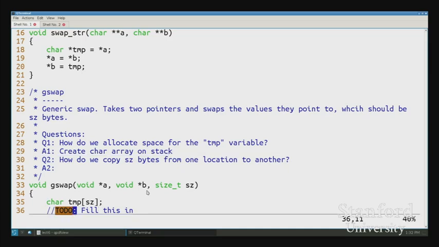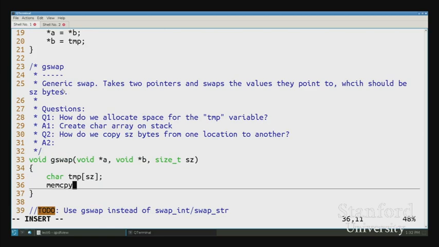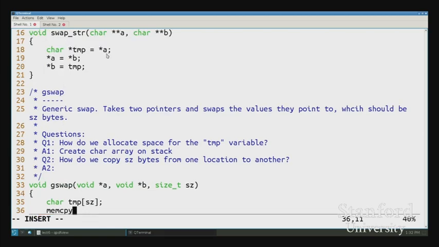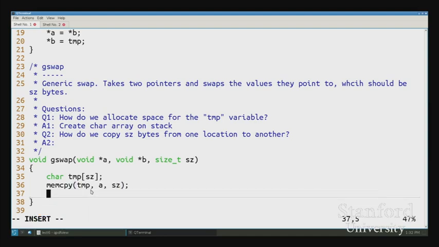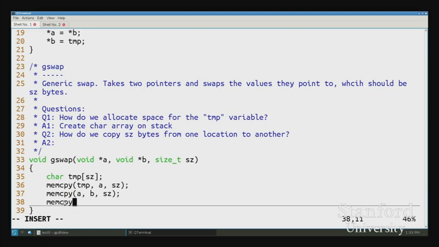And then how do I actually do the copying? I can use memcpy. Every one of these equal sign operators up here is going to be a separate memcpy line. Instead of dereferencing the void star, because I can't dereference void stars since I don't know how many bytes to copy, I'm going to ask memcpy to do it for me. I'm going to say copy into temp from A, size. I'm going to memcpy into A from B, size. Right here, if I made temp a pointer, then this line copying the stuff that B points to over the stuff that A points to would lose the stuff that A was pointing to. That's why I needed to make that space. And then the last memcpy is into B from temp, size.